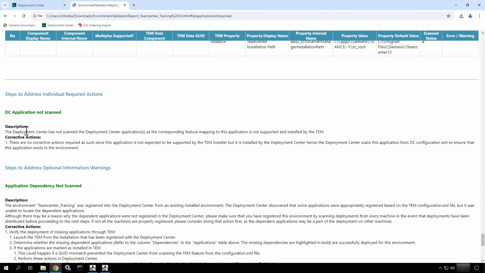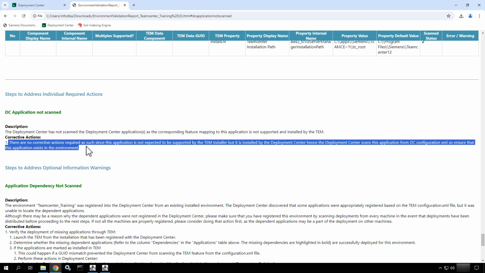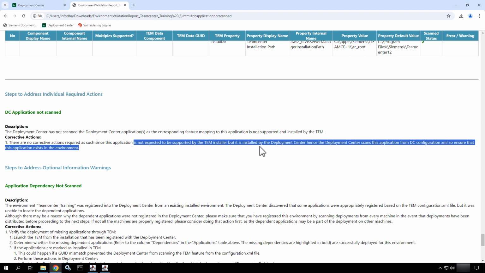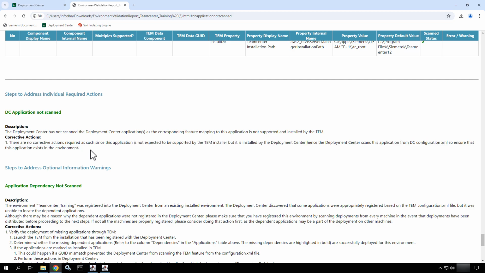DC application not scanned has not scanned the Deployment Center application itself. Corresponding feature mapping to this application is not supported and installed by the TIM. In other words, in the TIM, we didn't build a J2EE web tier. We had to use the InSweb application to do so, and that's what it's yelling about. With regards to the microservices side, it may be a little different, but there are no corrective actions required because this application is not expected to be supported by the TIM in the configuration Excel, so make sure that this exists in the environment.